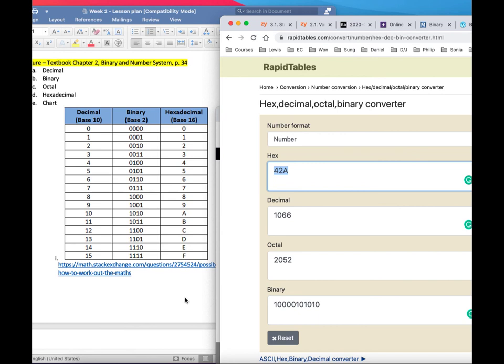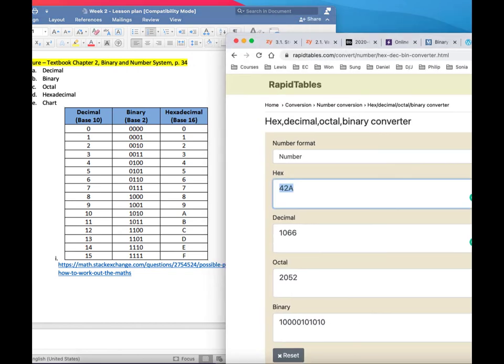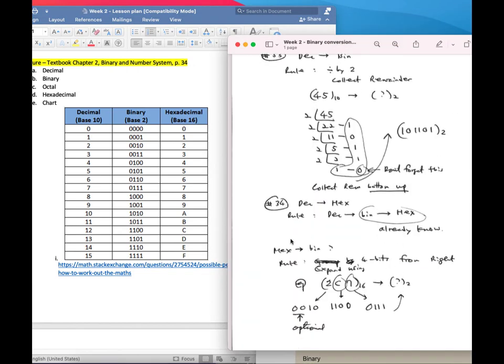But you will need to convert first from decimal to binary, and then grab 4 bits at a time. I'll update the sheet here a little bit so that you can see how that's done. But anyway, hopefully that makes sense.